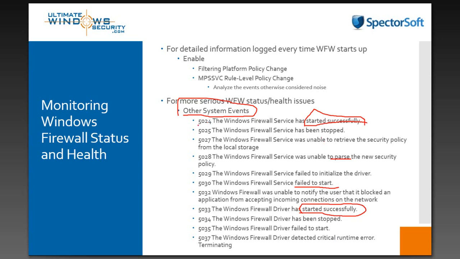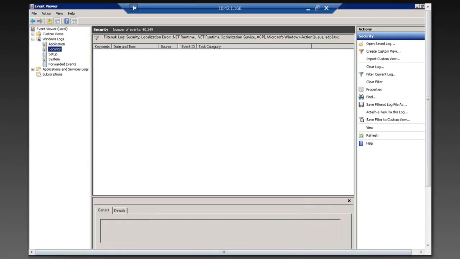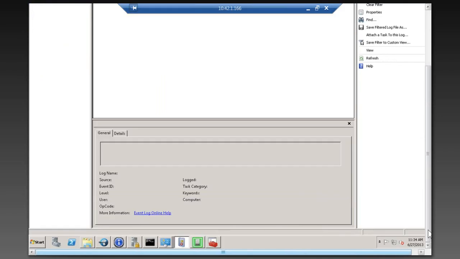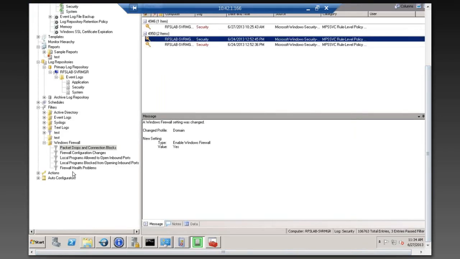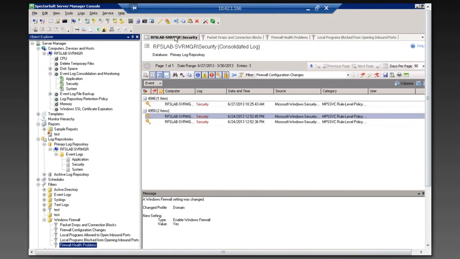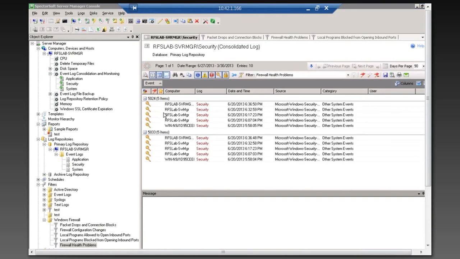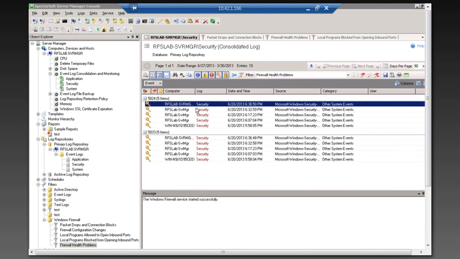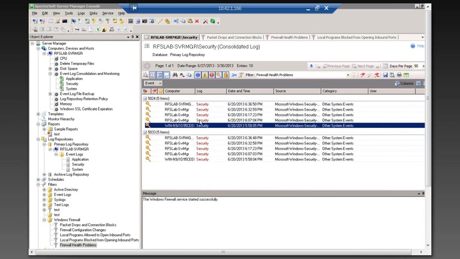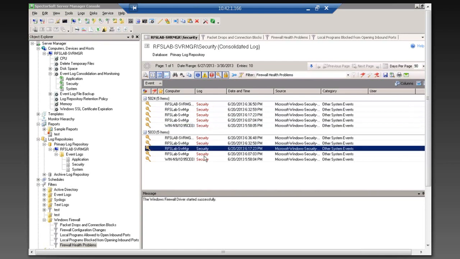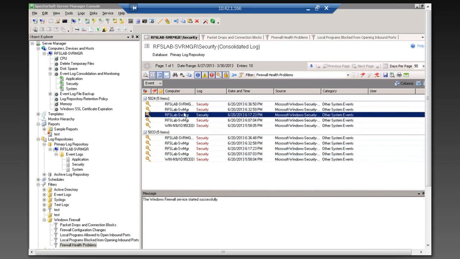So what I've done over here in SpectorSoft for today's webinar is put together a filter that just shows me my Windows Firewall health problems. And actually, let's view it this way. So we'll switch to health problems here. And we've got a few issues to look at. Notice in this case, I went ahead and allowed my startup events to show just so that you could see some events, because Firewall here on this system is running just fine.